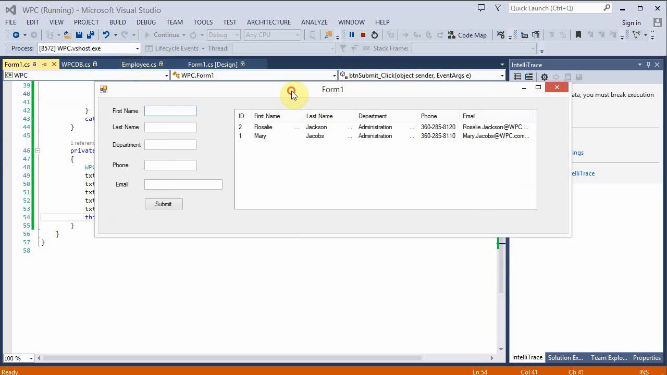And there it is. And so let's go back to our spreadsheet. This spreadsheet here. And I'm going to add the next name in the list, which is Jerd Vandalone. And he is in legal, and his phone number is 360-285-8210, and his email address is richardvandalone@wpc.com. And let's click the submit button, and look at that. Added right in alphabetical order, and it clears the form.